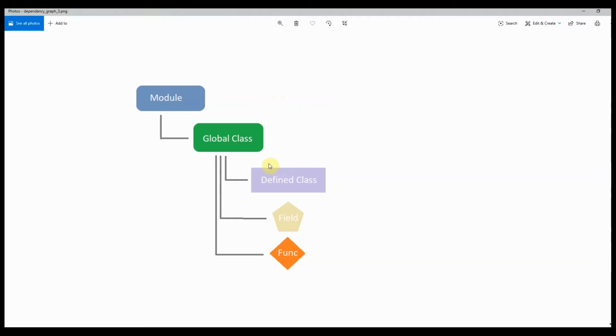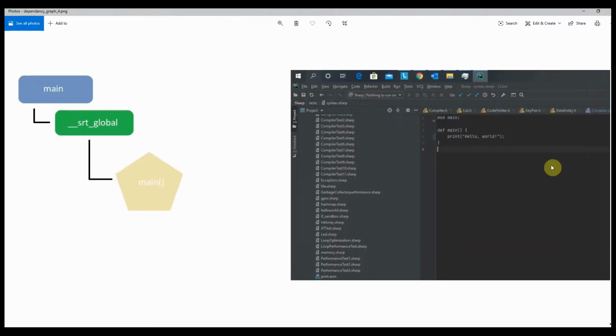So in our global class, we're going to have our defined classes, our defined fields, and our defined global functions. So global fields, global functions, and global classes. Let's look at an example to make some of this make sense. Here's a perfect example.